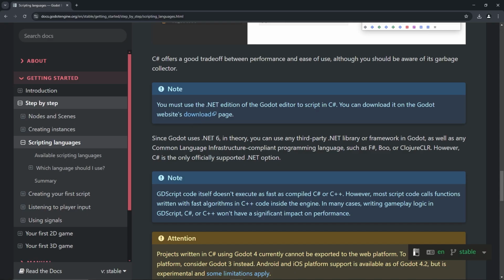Since Godot uses .NET 6, in theory, we can use any third-party .NET library or framework in Godot, as well as any common language infrastructure compliant programming languages, such as F#, Boo, or Clojure CLR. Of course, that's how it would be. However, C# is the only supported .NET option.